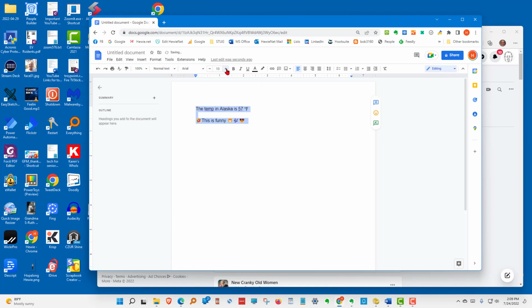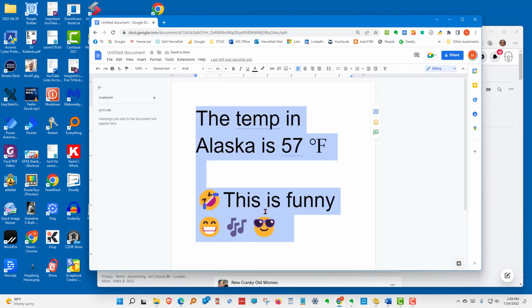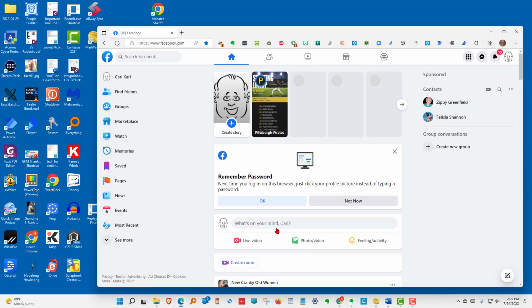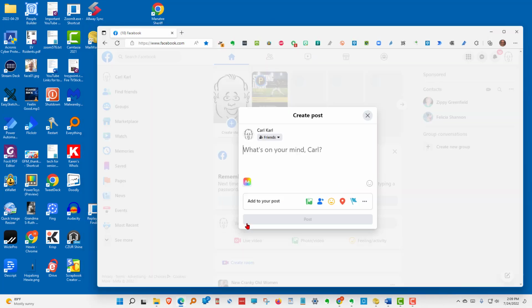It's a font of 12. Let's go ahead and make it 60. And it enlarges all of it. Now, besides your word processor, let's do something on Facebook. So we can say temperature here is 87 degrees Fahrenheit.